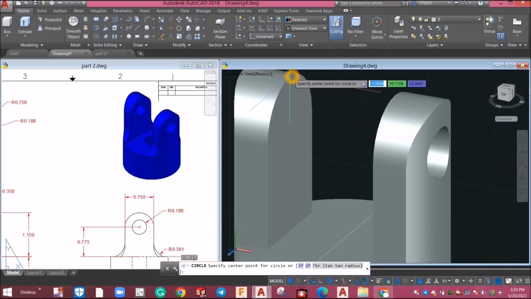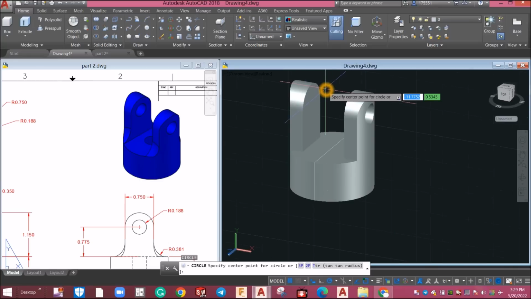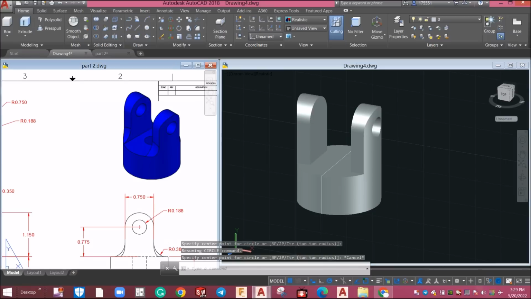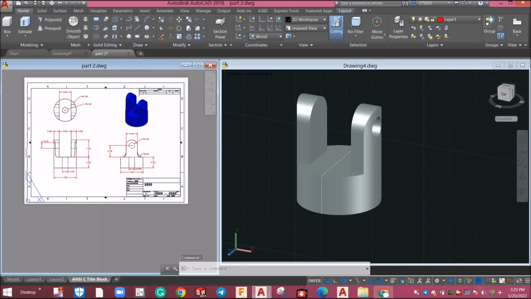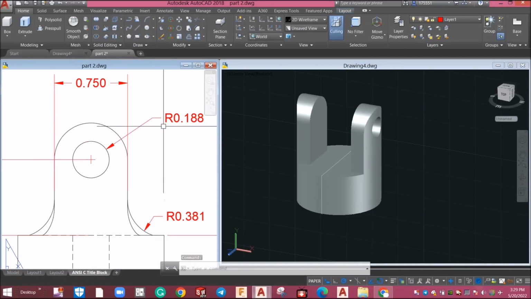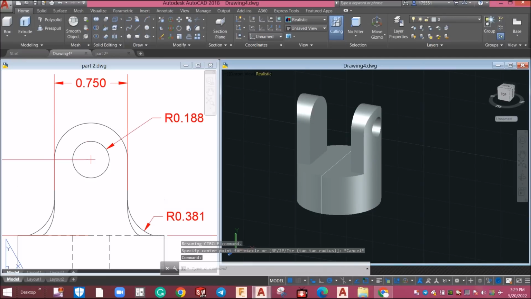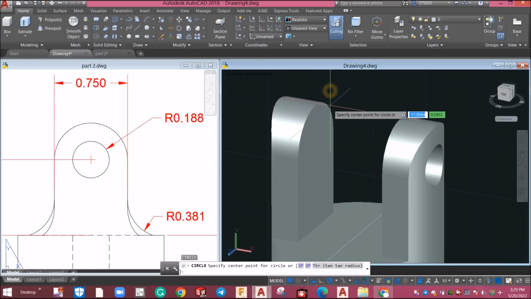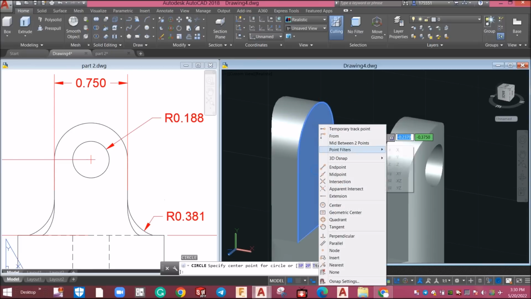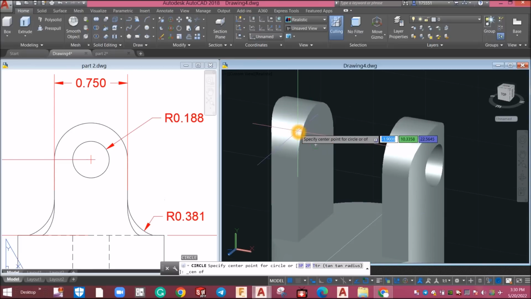Circle from, okay, what's the distance from up here? Okay, the radius here is 0.118. So circle, hover over the center, shift right click and select center. There.